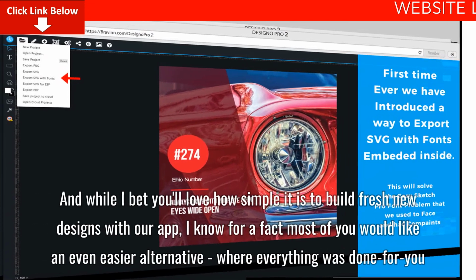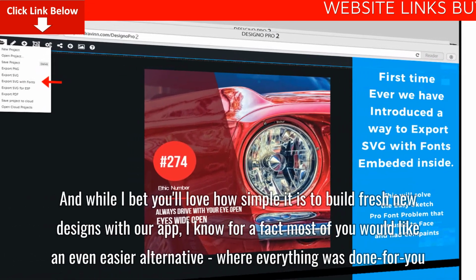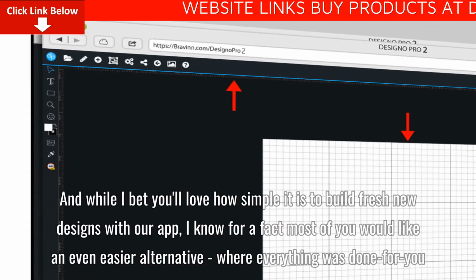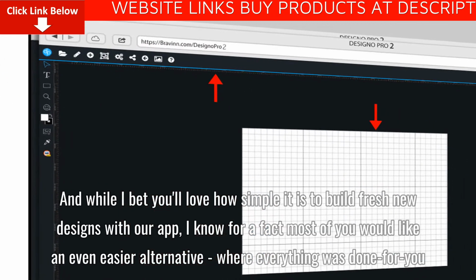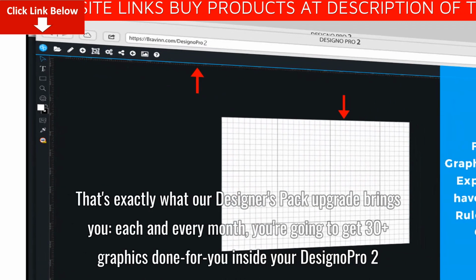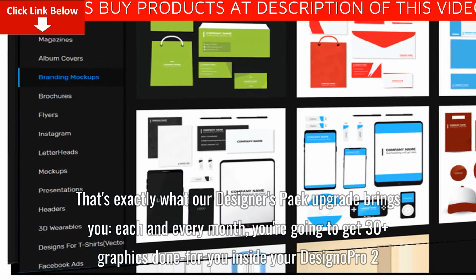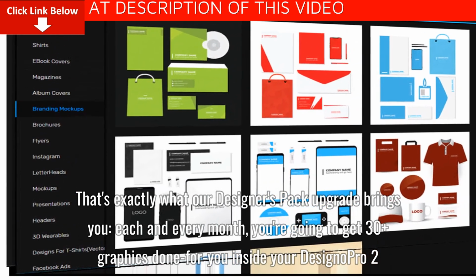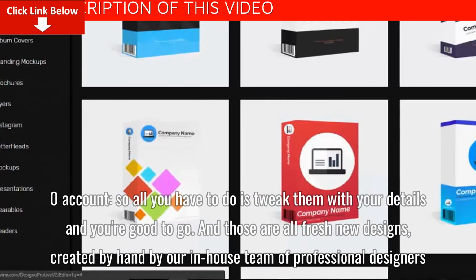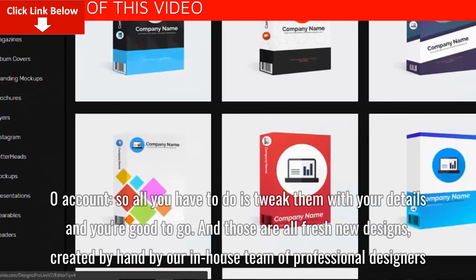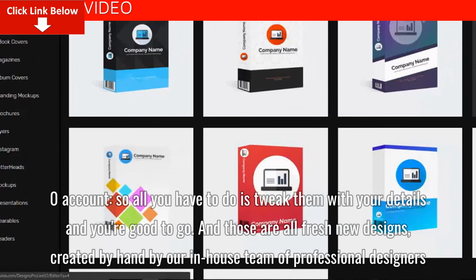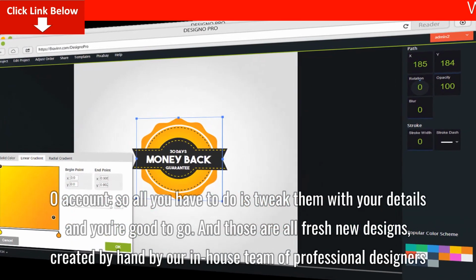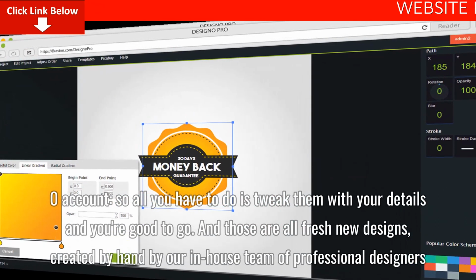And while I bet you'll love how simple it is to build fresh new designs with our app, I know for a fact most of you would like an even easier alternative, where everything was done for you. That's exactly what our Designers Pack upgrade brings you. Each and every month, you're going to get 30+ graphics done for you inside your DesignoPro 2.0 account. So all you have to do is tweak them with your details, and you're good to go. And those are all fresh new designs, created by hand by our in-house team of professional designers.